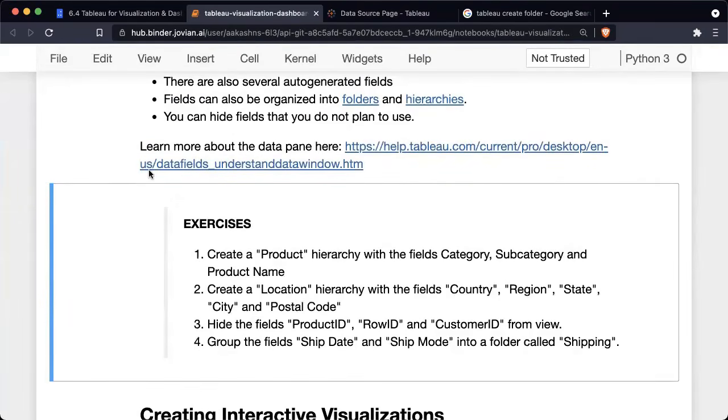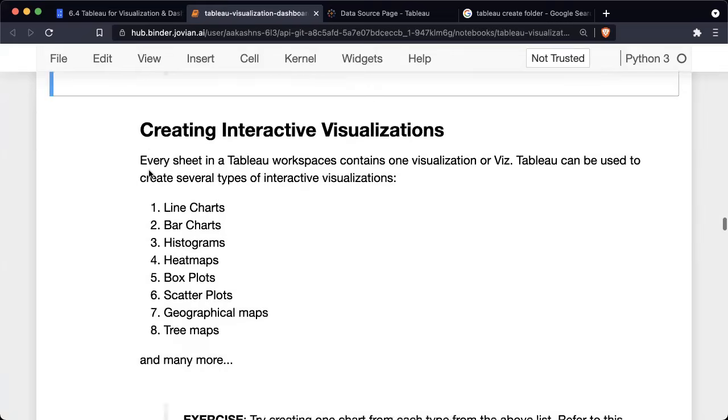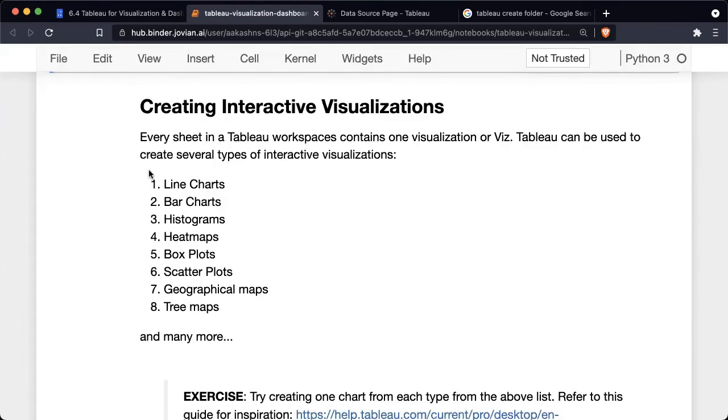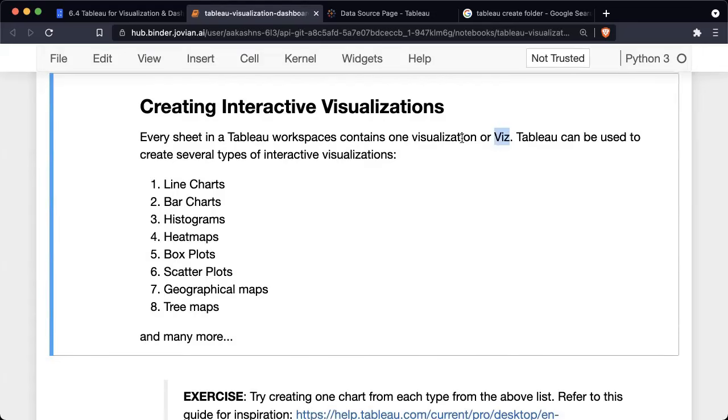And that's all the stuff that you can do within the data pane just to organize the data. But let's get to the interesting part now, which is to create interactive visualizations. Every sheet in a Tableau workspace contains one visualization, and these visualizations are also called viz or vizzes in Tableau. So each sheet is a viz, and Tableau can be used to create several types of interactive visualizations.